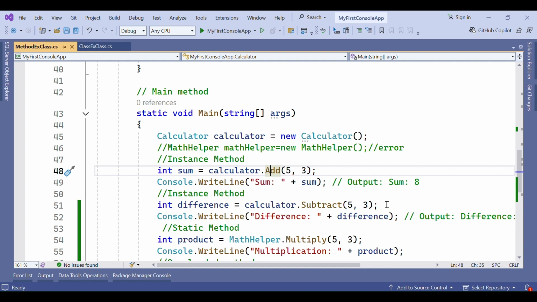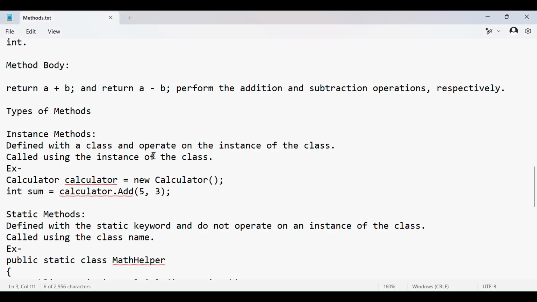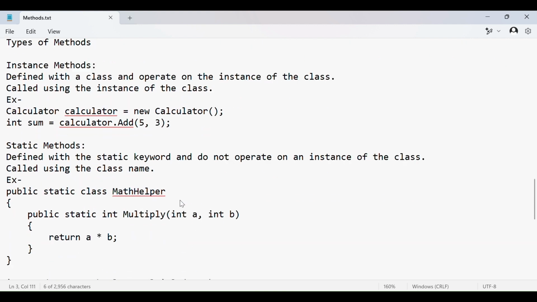So a method that can be accessed by using the instance of the class or object is an instance method: defined within a class, operating on the instance of the class, and called using the instance of the class. Okay.